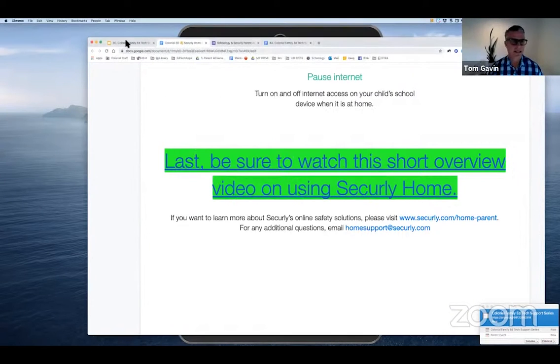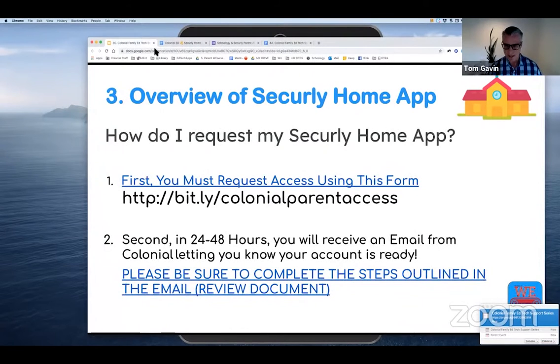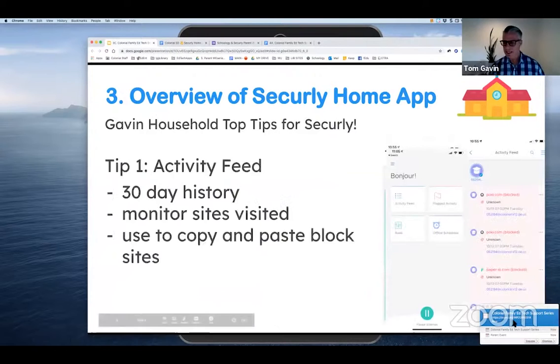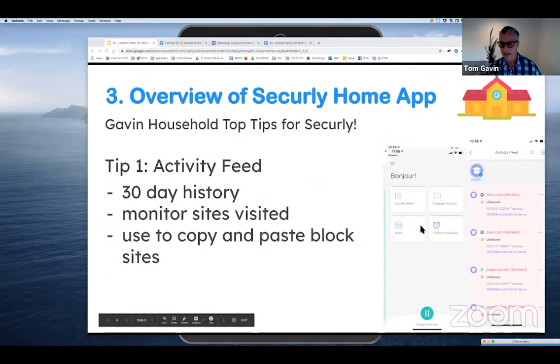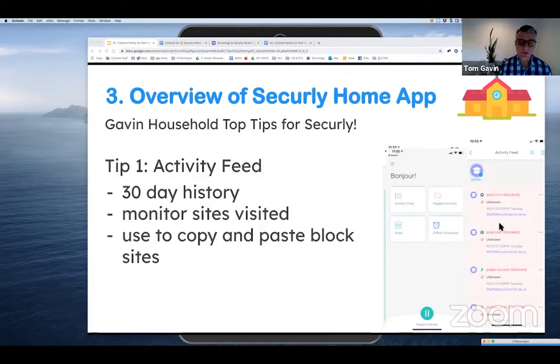I actually have a screen already waiting for you. So it looks like this when you come in as a parent. I click this activity feed, and it'll give you literally every website that your student's gone to in the past 30 days. So it's a really great tool for parents when you're thinking about monitoring your student and if they're using their devices appropriately.